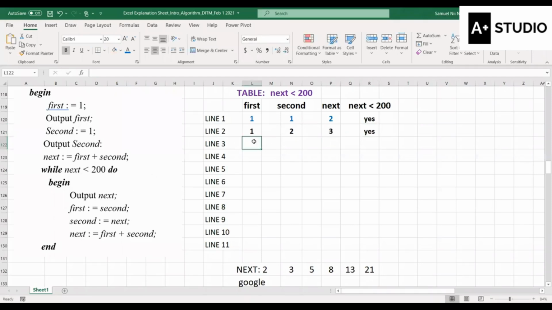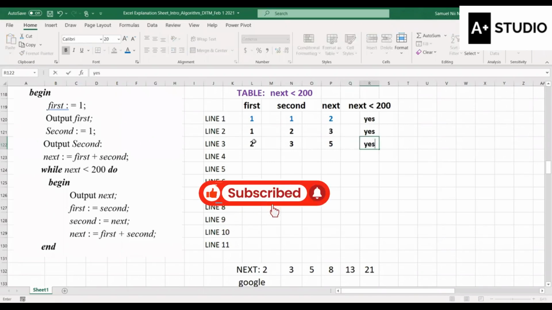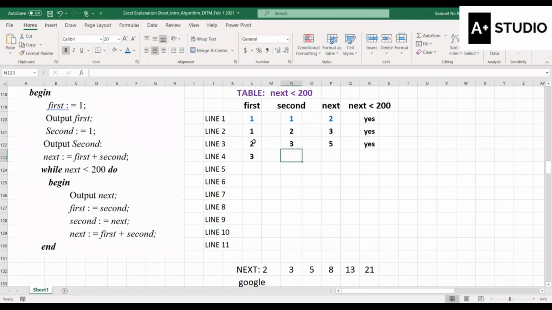Take second and give it to first. So this will be 2. Take next and give it to second. That will be 3. And then add first plus second. That will give me 5. Again, 5 is less than 200. And give second to first, 3. Give next to second, that is 5. Then add them. That gives you 8. Yes, it's still less than 200.